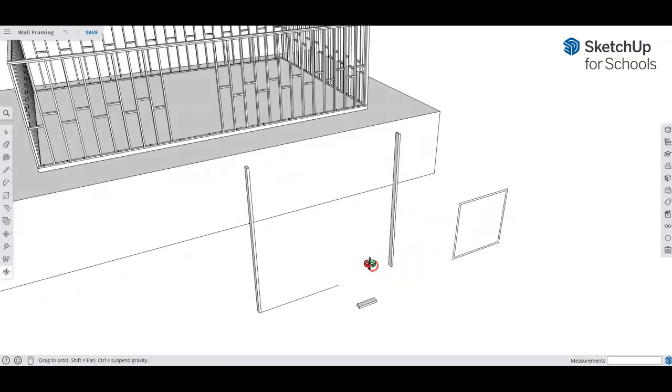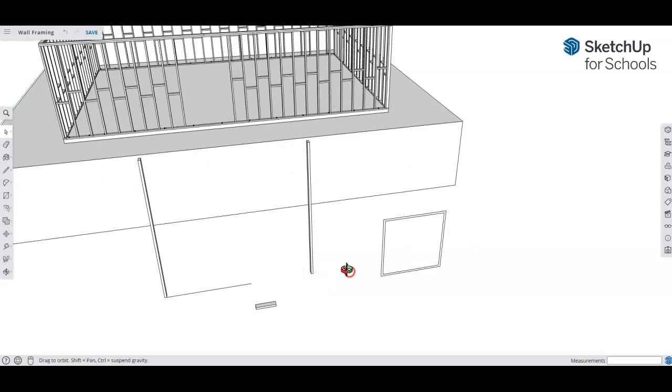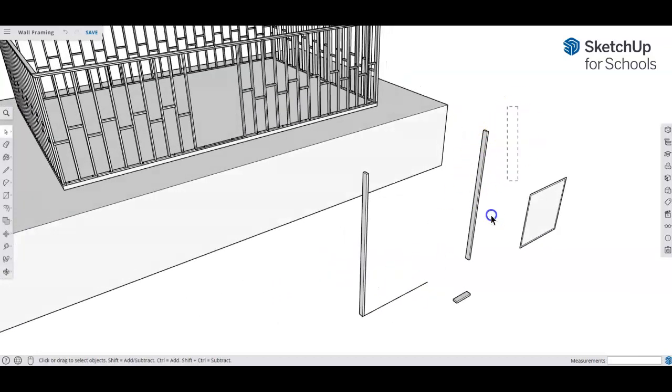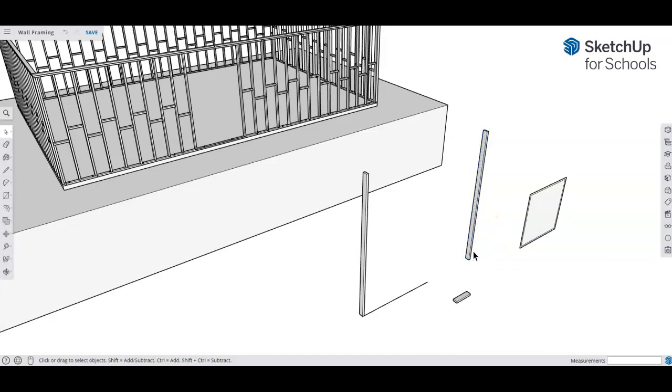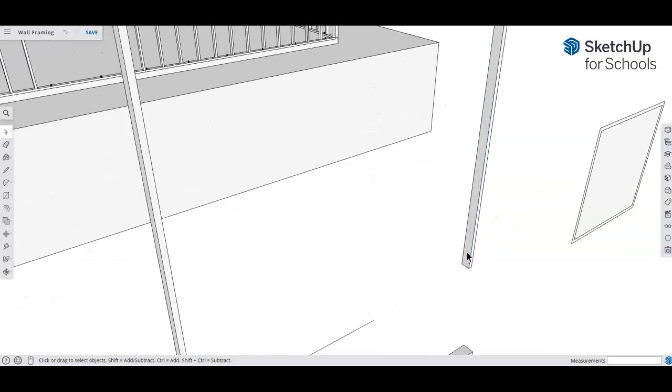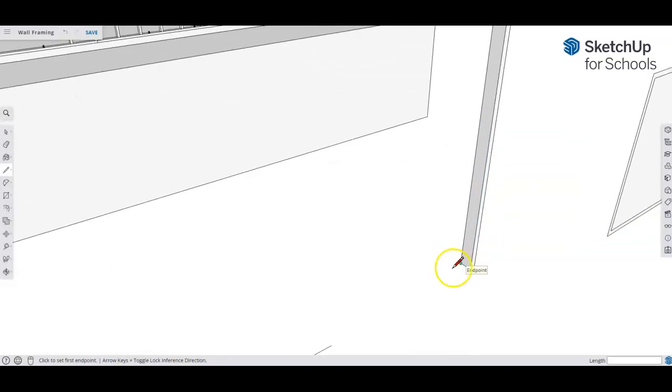So I'm going to go ahead and explode this. This is going to be our trimmer. So let me go ahead and explode this. And the trimmer, I'm going to put this at 6 foot 11.